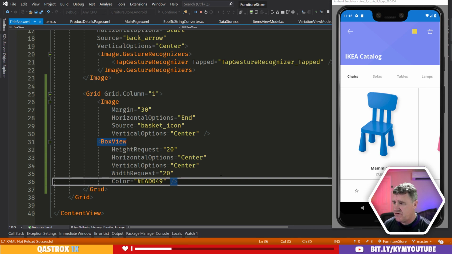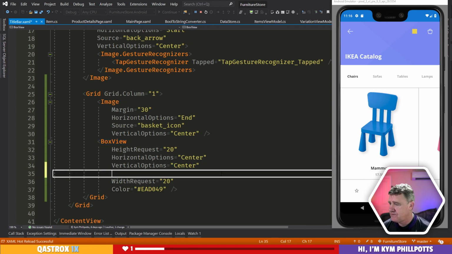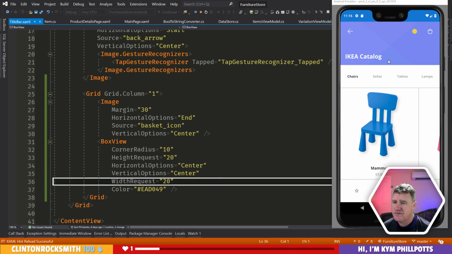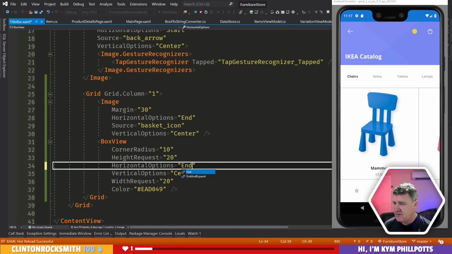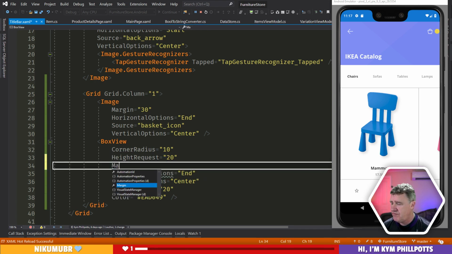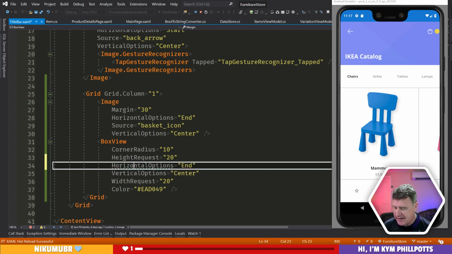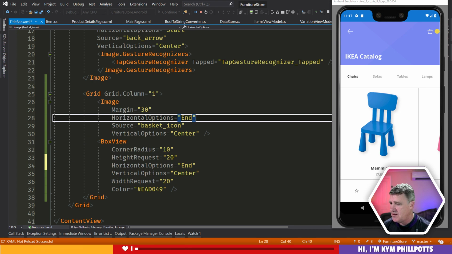So we're going to box view. Give it a corner radius. 10. Now we've got a circle. That's cool. It's totally in the wrong spot. So let's put it there. We'll put a margin. Hang on. I think we want to get rid of these margins out of here. Let's apply. Let's do this.